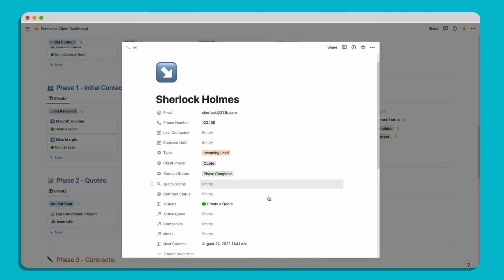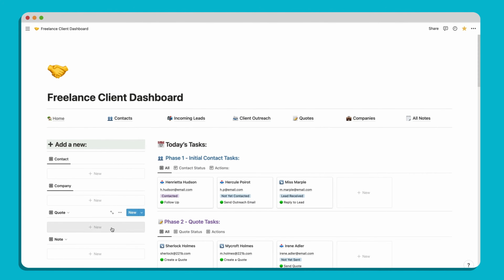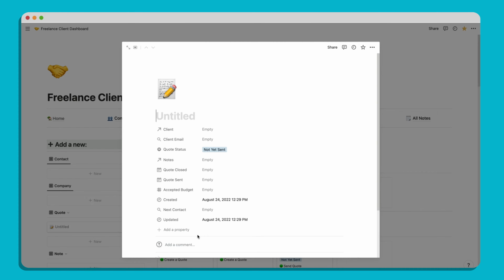The quote status field is slightly different because we first of all need to create a quote to keep track of it. So let's take a look at how to do that. From the main dashboard, I'll click the Add New button under the Quote heading this time to create a new quote. And just like when we added a new client, there's a template for us at the bottom. So I'll click the New Quote template and I'll add a title for this quote.